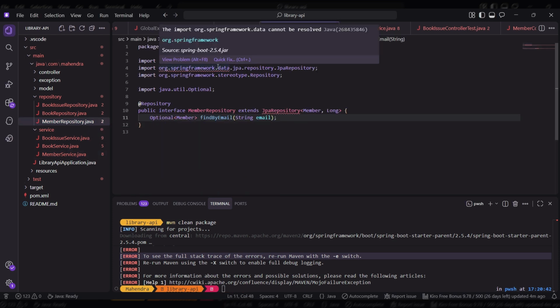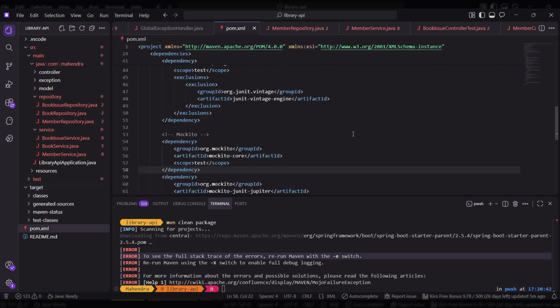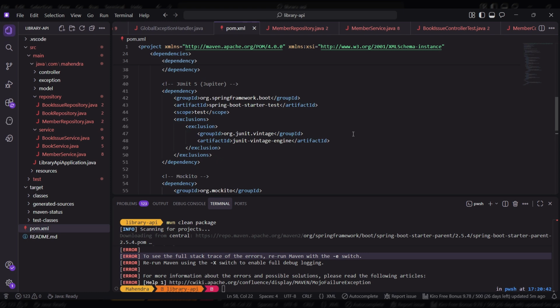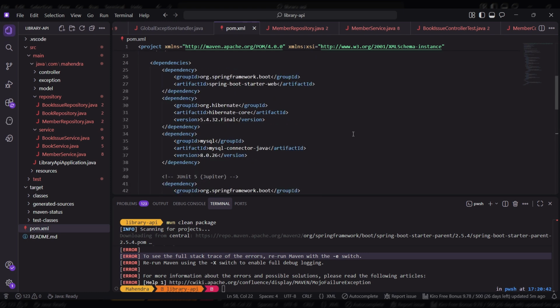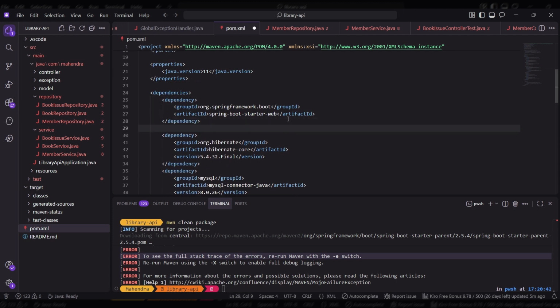Yeah, I got it. It's saying this framework import is not working. What could be the reason for it? Let's go to the pom.xml file, and I noticed one thing. Yes, I got it. In order to use this JPA repository annotation, I need a Spring Data JPA dependency, which, while vibe coding, my AI assistant did not add. And I have to add it manually.